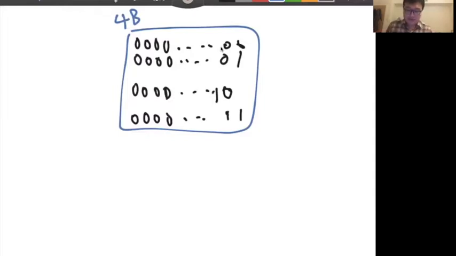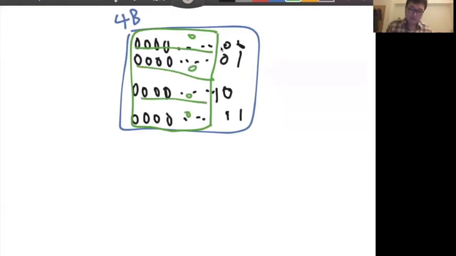In this case, if we want to get the block address, what's the common part? What's the common bit for this 4-byte block? Everything here is 0, 0, 0, and 0. So if you want to get the block address, 0 should be the correct answer for this block address. So how do we compute it?